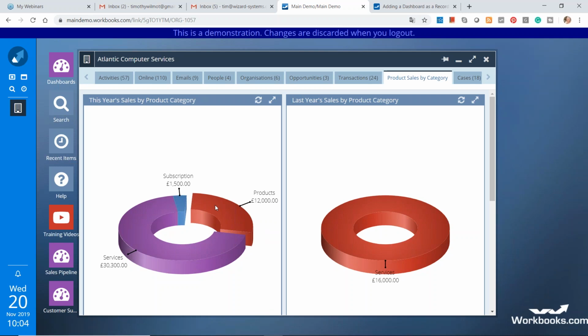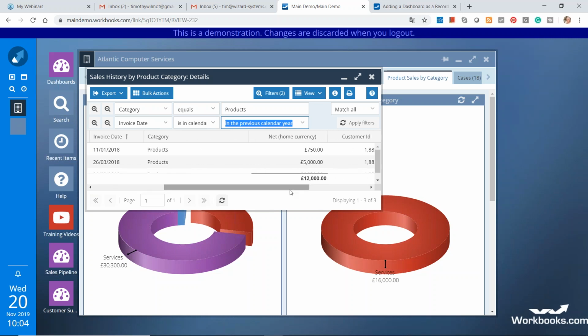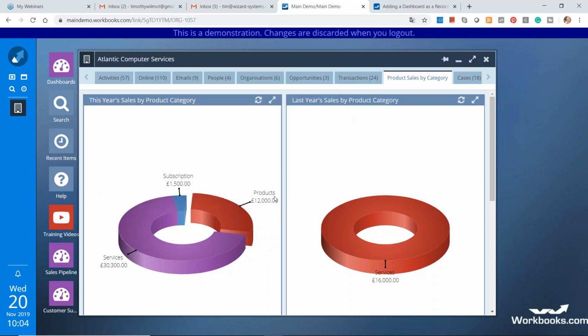I can click on a particular element, a particular slice of that donut, and I can drill into the products that build up that actual value. In this example, there are just 3 transactions that build up that value. So a nice way of drilling down to see that information.